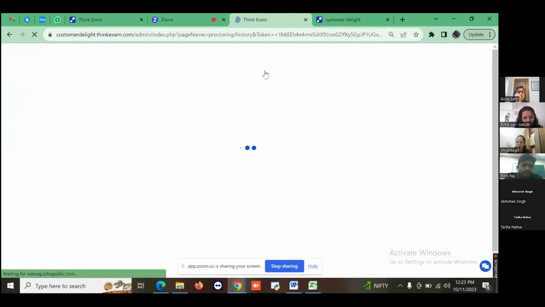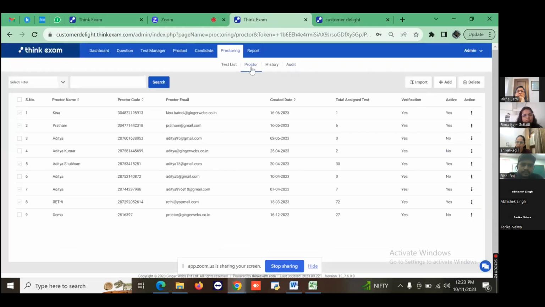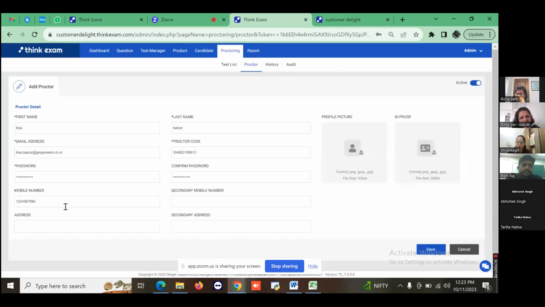And in the proctoring heading, you can create a proctor, the one who sees the test, either AI or manual. You can have both. Okay, and you can give your helpline number up here in the mobile number and secondary mobile number, as there were two numbers in the helpline. So these are the two numbers where you can implement it.